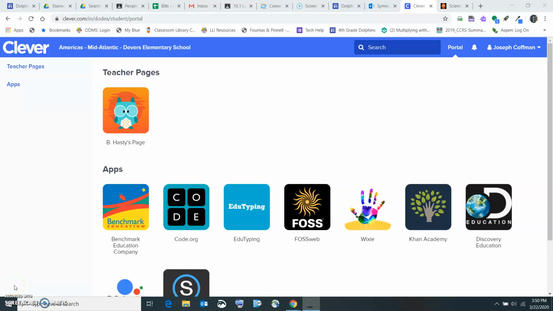Hi my friends, today I'm going to do a short tutorial on how to go to Foss and what is available to you and how to find some of your assignments. Now, the very first step is to go into Clever, and this page should look familiar, but instead of hitting Benchmark Advanced, we're going to hit Foss.